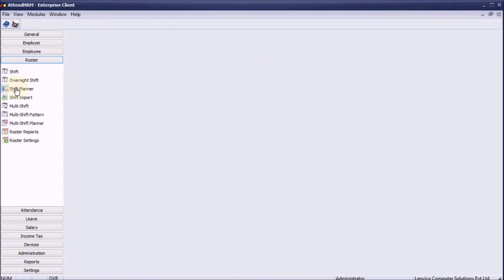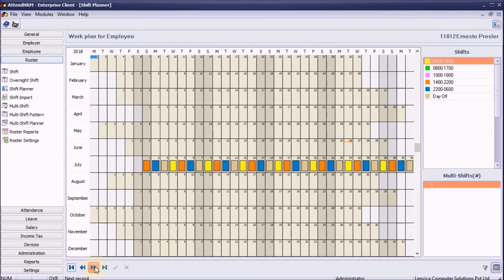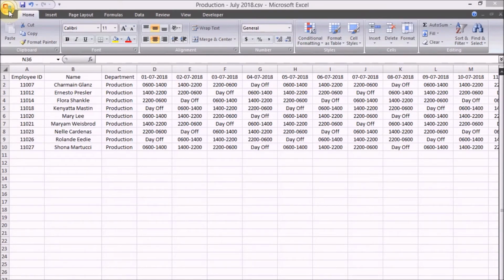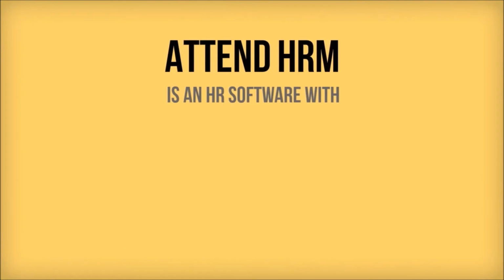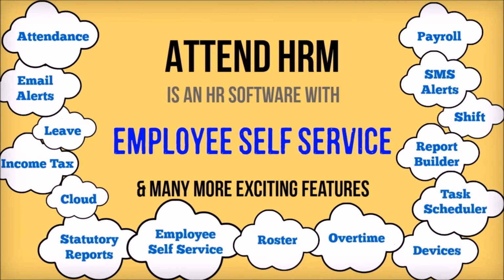If there is a change in the shift plan, you can either make the changes in the Shift Planner, or you can make necessary changes in the Shift Import file to import it again. Shift plans can be imported from multiple files. For example, each department can prepare and import their own shift plans weekly or monthly.